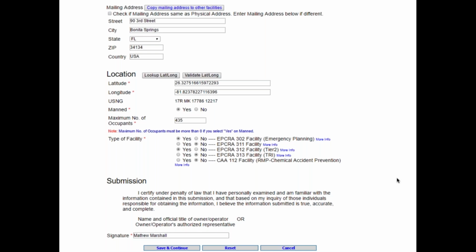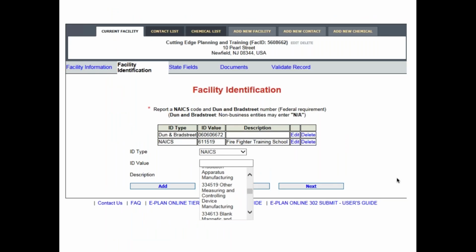Under submission, this is the person that certifies the submission that is being done. If it is not the person that's doing it, that is okay. You type their name in here. If it is you, the person that's doing it, you type that as well. So the signature is the person that is certifying this submission. If you have questions on that, please email me. I click Save and Continue and go to the next page.